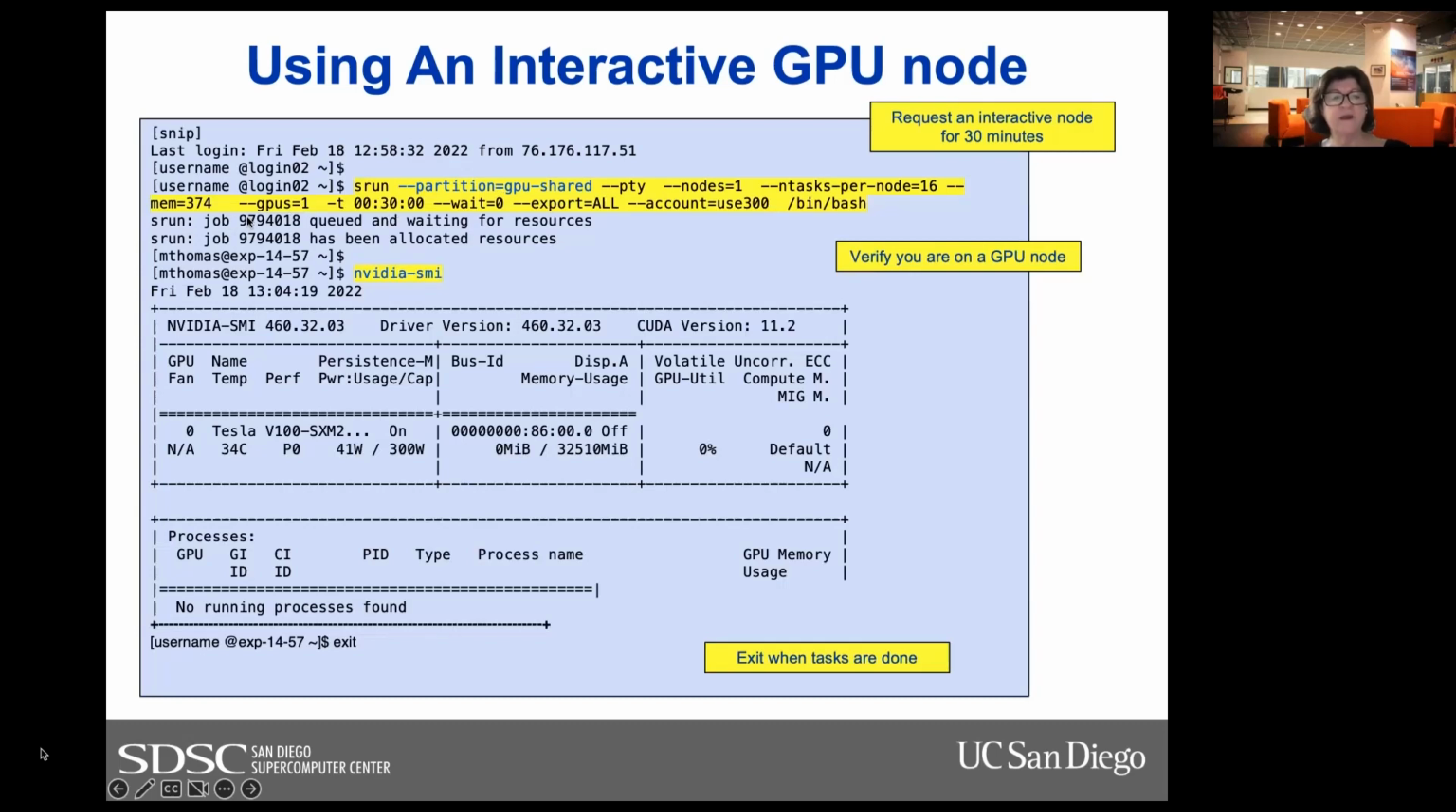And then I submit it, I get back that job number, queued and waiting. And then once it's allocated, I know I'm on another node because the node name has changed. And in this example, I asked for a GPU. To verify you're actually on it, you can run the nvidia-smi command and you'll get back this information. You won't get this information if you're not on a GPU.